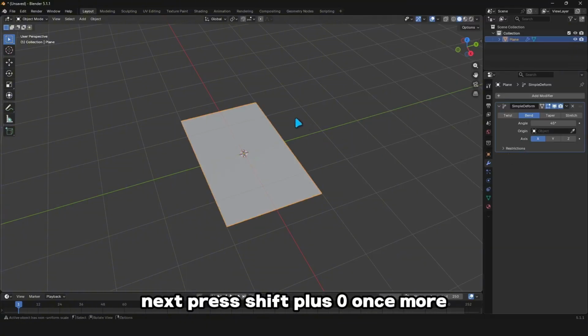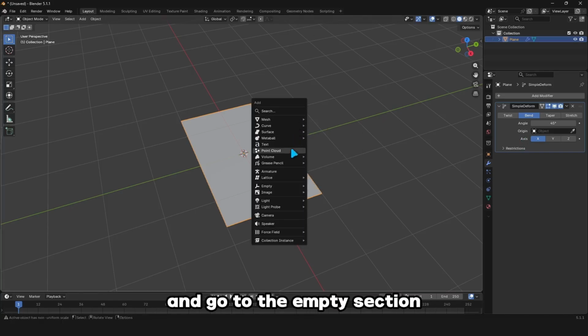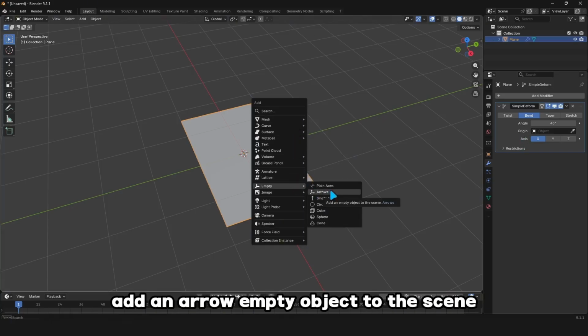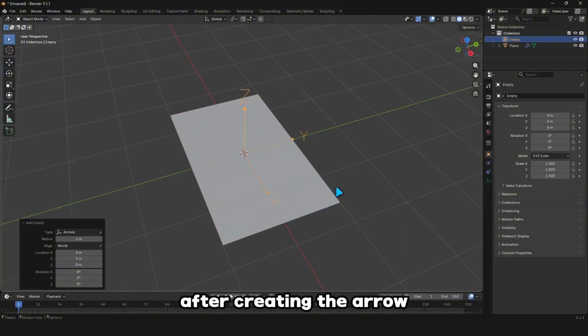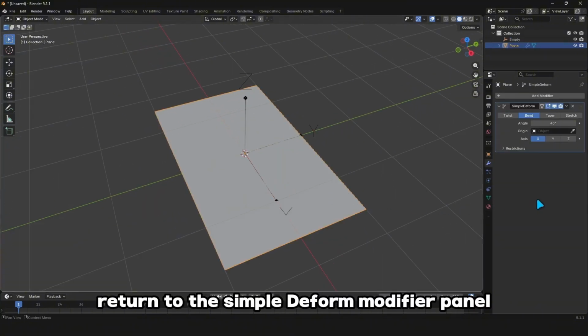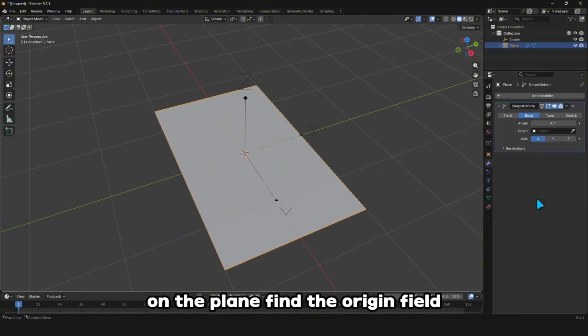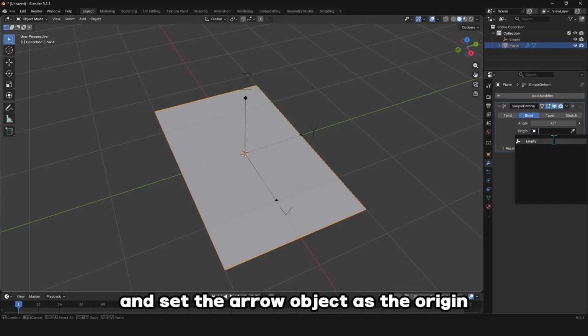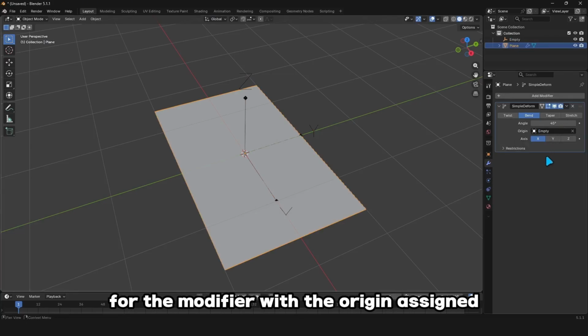Next, press Shift+A once more and go to the Empty section. Add an arrow empty object to the scene. After creating the arrow, return to the Simple Deform modifier panel on the plane. Find the Origin field and set the arrow object as the origin for the modifier.